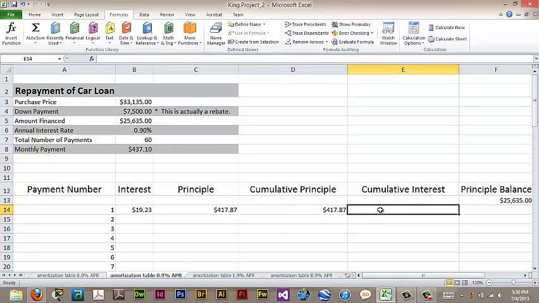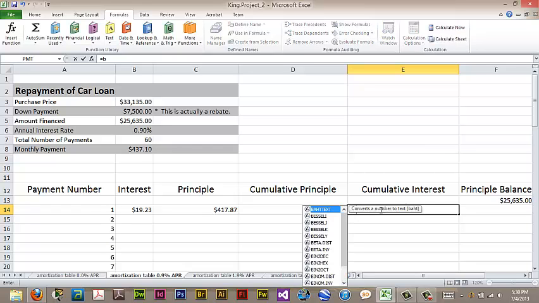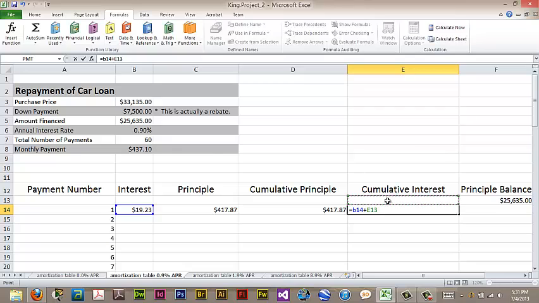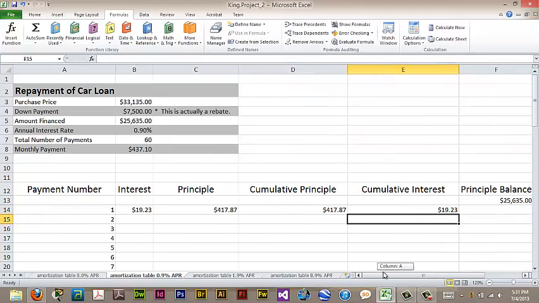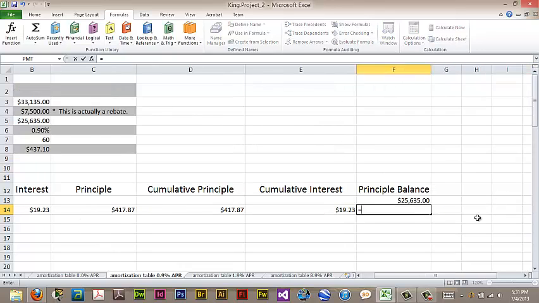And our cumulative interest will be the current interest, which is in cell B14, plus the previous interest balance. Hit enter. Our current principal balance will be the previous balance, minus the current payment. Hit enter.